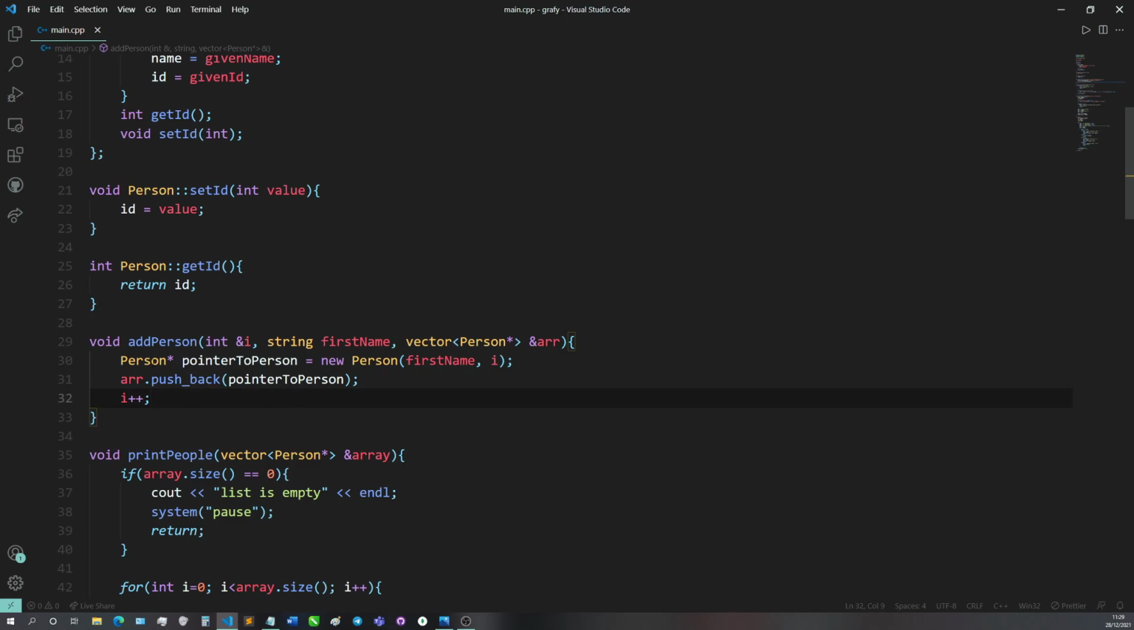So what this function does is it gets an i iterator, and you can see this ampersand sign here. I will talk about it in a minute. So it gets some kind of an iterator as the first argument. The second argument will be the name of the person which we want to add. And the third argument is the vector. So this is a pointer to a vector to which we want to add our user, basically.